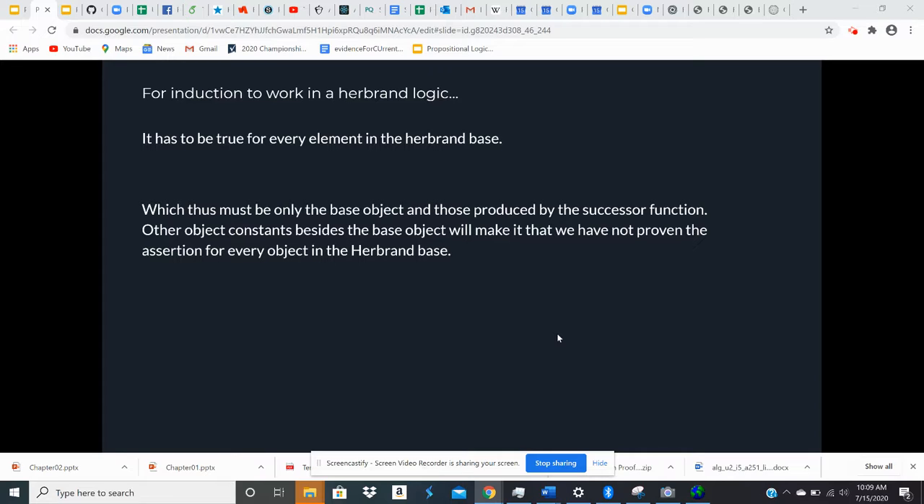For induction to work in Urbane logic, whatever proposition you're trying to prove has to be true for every element in the Urbane base. That means the only objects in the Urbane base must be the base object and those produced by the successor function. Any other object constants besides that base object will make it so we have not proven the assertion for every object in the Urbane base. And that's what's required in Urbane logic.